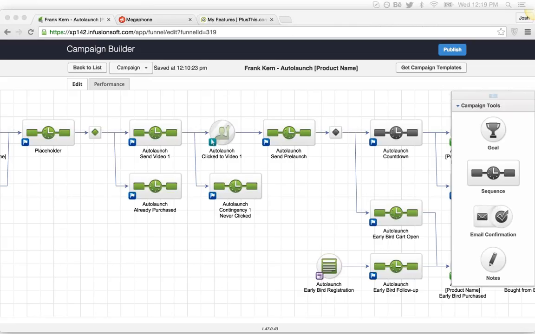Okay, so if there's any questions on the auto launch, I guess I'll answer those first. Jason, how do I get the campaigns? I'll connect with you, Jason. There's a couple of steps that you need to take, so also I'll shoot you an email on those.